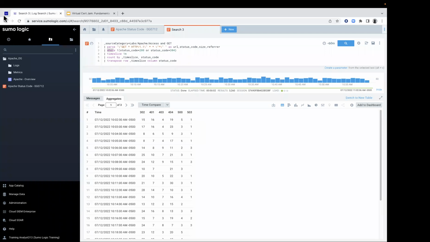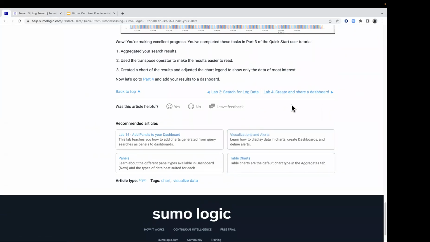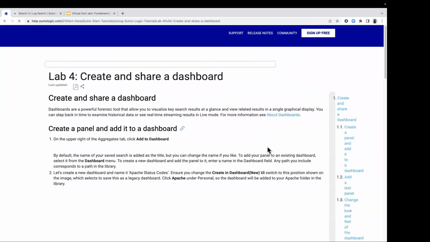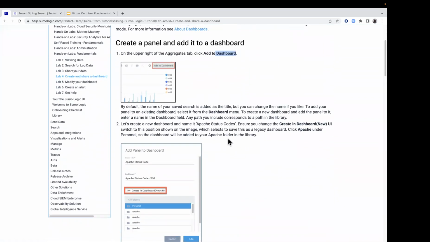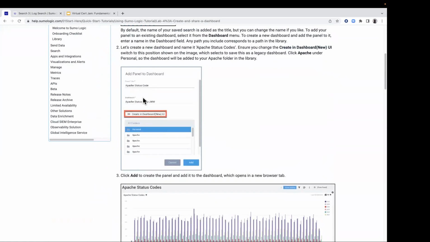All right, anyhow, let's go back. All right, we're almost done. Let's go to create and share a dashboard. We want to use the most powerful forensic tool available, a visualization. Okay, we're going to create a dashboard. We're going to call our dashboard Apache status code. We're going to create a new dashboard name, and we're going to turn off the create dashboard and new UI. These are the 3 steps we're going to do.